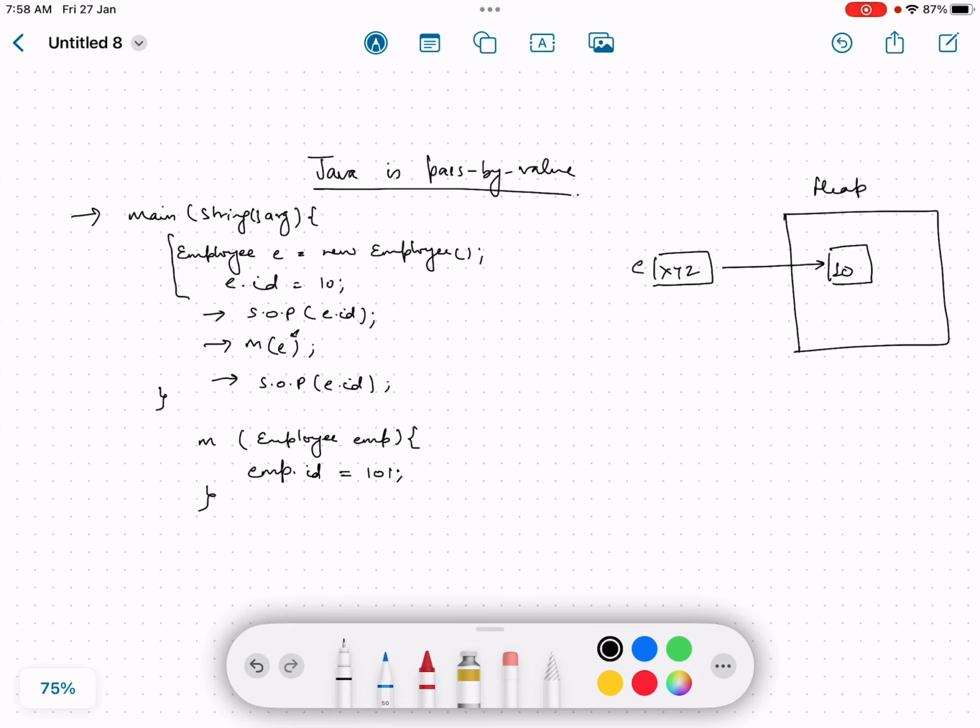And then after m completes its execution and control goes back to the main method, we are printing the id again on the console. Method m declares that it accepts an input argument which is an object of type employee, and in the method body it is changing the id of that employee object to 101. Now let's analyze the program, and then we'll see what the actual output is.